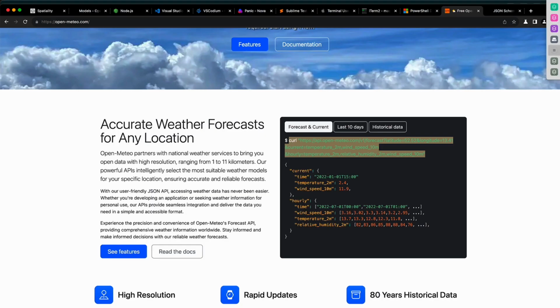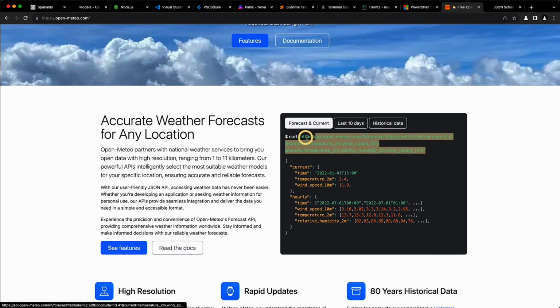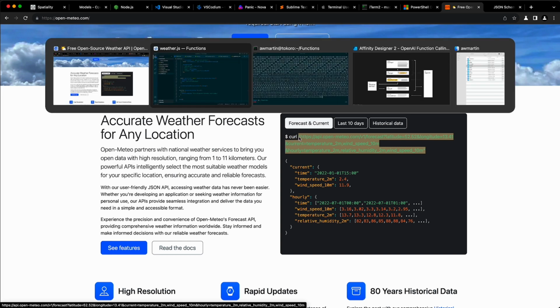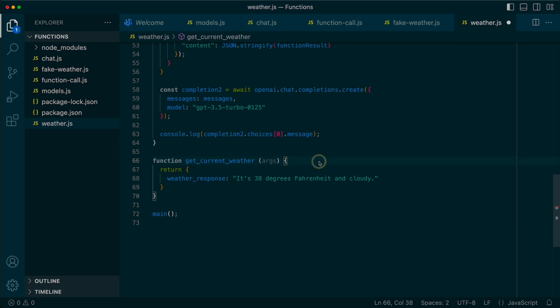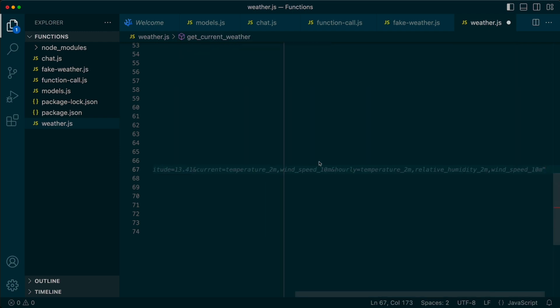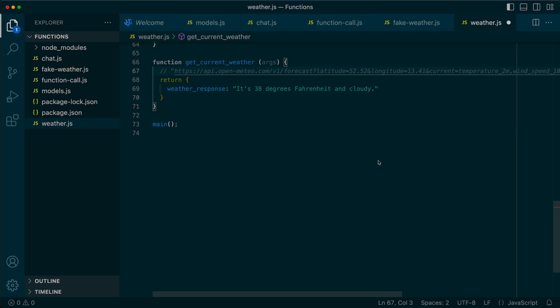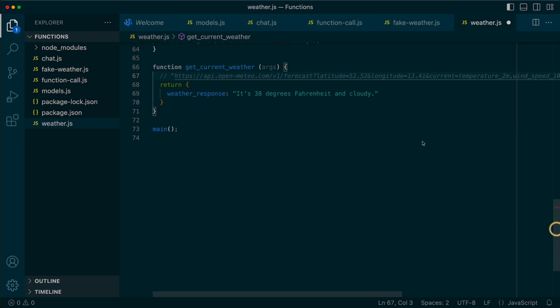Let's take a look again at this API. So I'm going to copy this for reference into our code. And where I'm going to do this is inside our getCurrentWeather function, just so that we have something to look at. Let's do this rather simply.